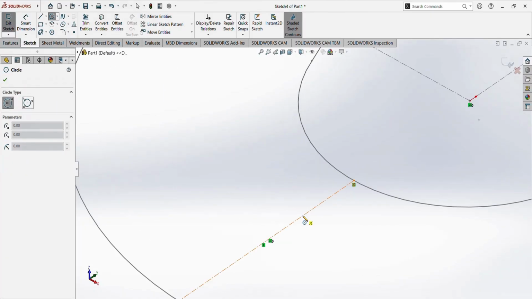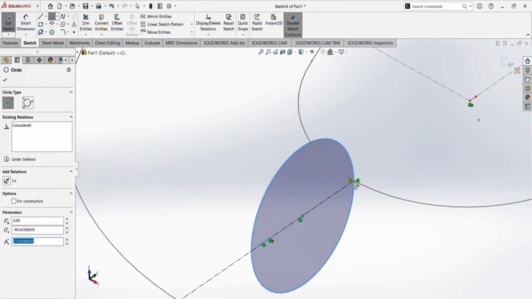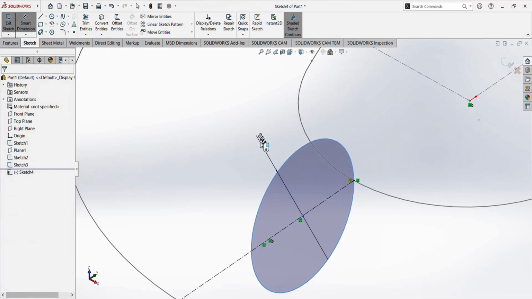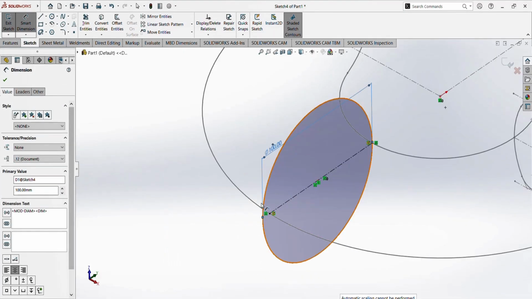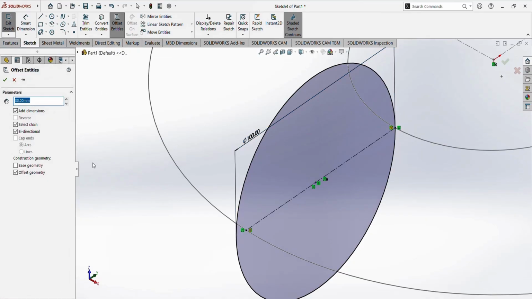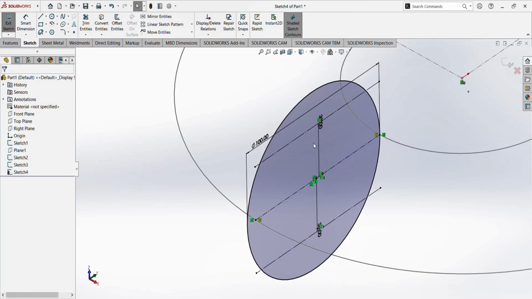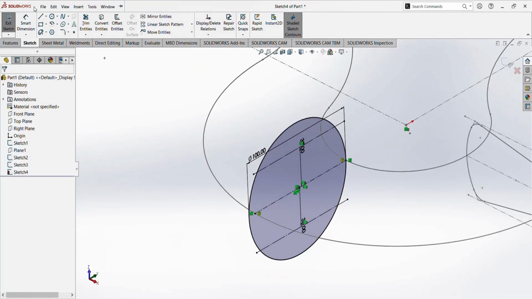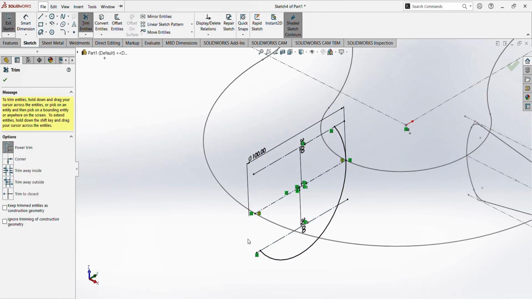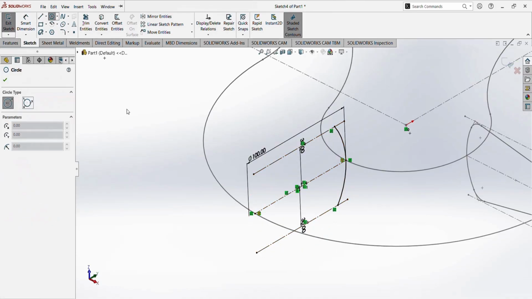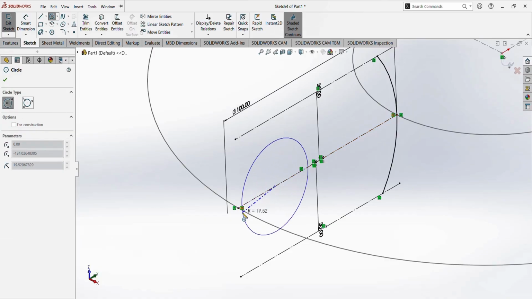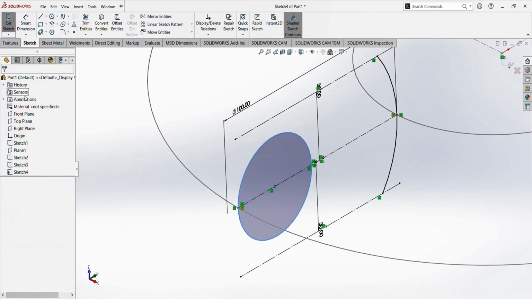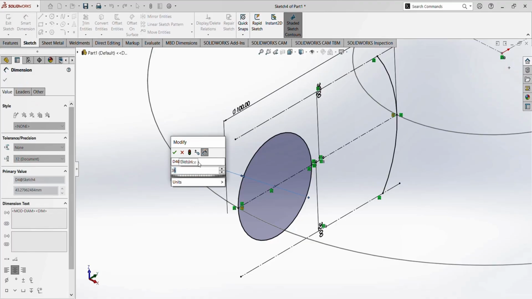Now circle, center of the circle randomly on the line and up to here, 100. Again offset the center line, bidirectional 30 millimeter, overall 60. Remove the unwanted entities. Again circle, center randomly on the line and up to here, dimensions. Diameter is 36.